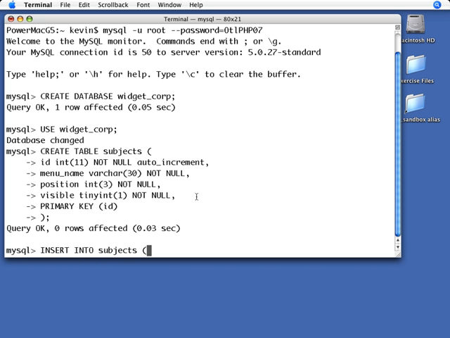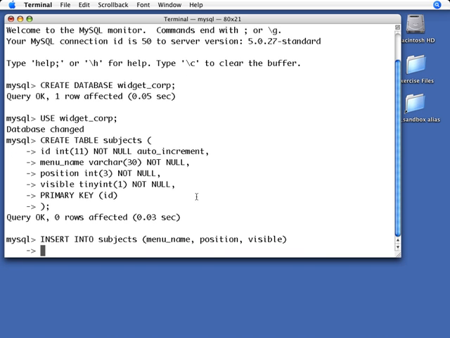We could specify it, and it would override the auto-increment. But let's go ahead and let it do its auto-incrementing and just put in menu name, position, and visible. Those are the only ones that we need to worry about. Then we'll close our parentheses. I'm going to put a space. The space is going to be important. And hit return. And then values.